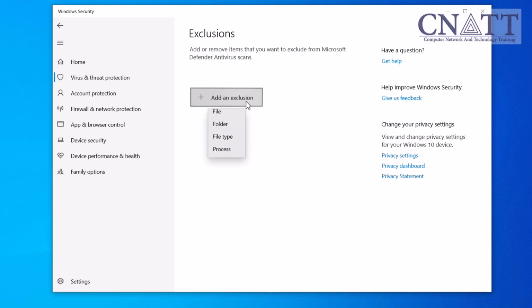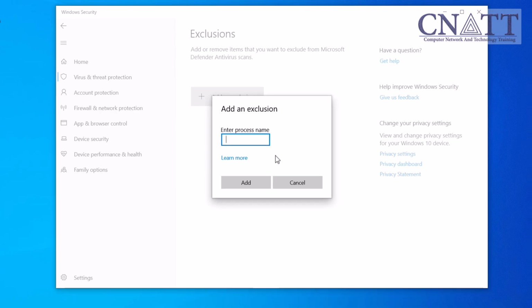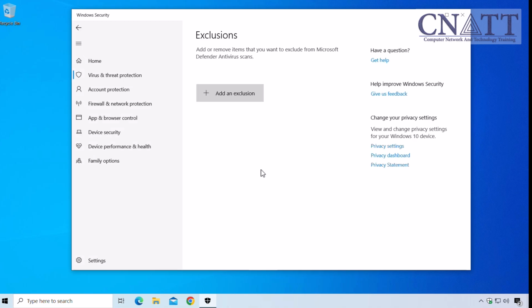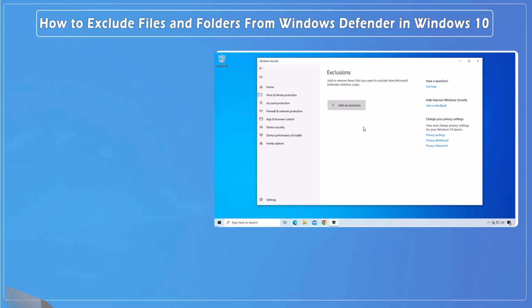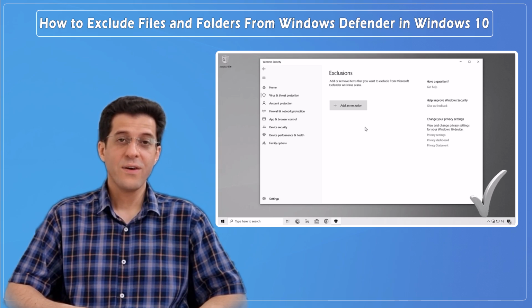By using the process exclusion, you can prevent Windows Defender from scanning specific processes. For example, you can add notepad.exe to the list of process exclusions. And there you have it. That's how you can exclude files, folders, file types or processes from Windows Defender in Windows 10.